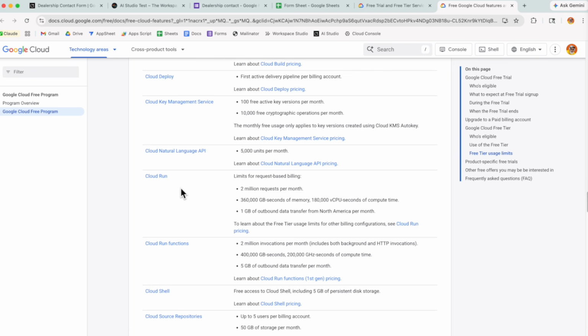And you can see that there's a pretty generous number of requests that you can have and data that you can transfer and such for these services. So if you're basically just using this for forms and not processing tons and tons of requests, you should be covered under the free tier here. But again, review all these documents and understand that for yourself.